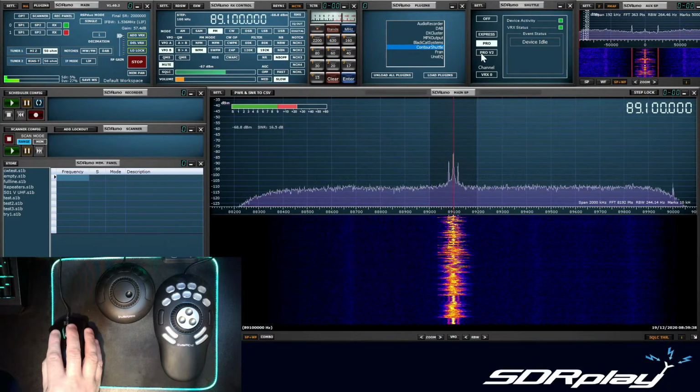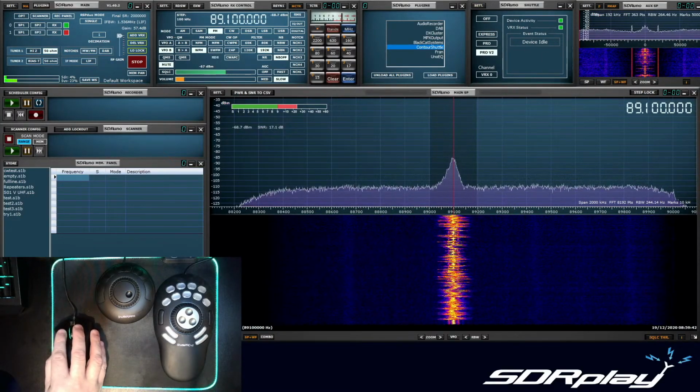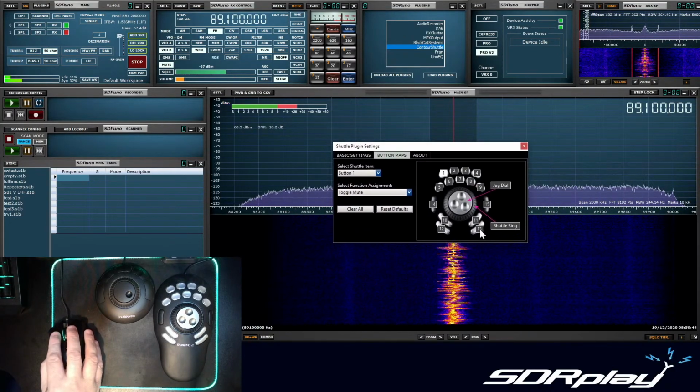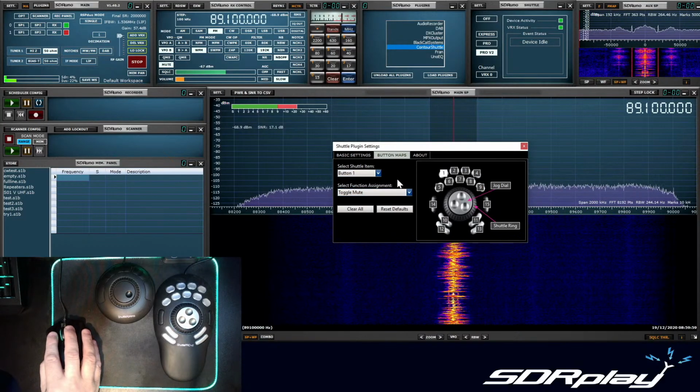And if I now go to the Pro V2, which is obviously one of the ones I have, and then click settings, you can see you get a slightly different graphic again. So here I've got the 15 programmable buttons along with the jog wheel and the shuttle ring. So at the moment we've got button 1 on the Pro V2 is to toggle the mute function. So up here I've got mute.